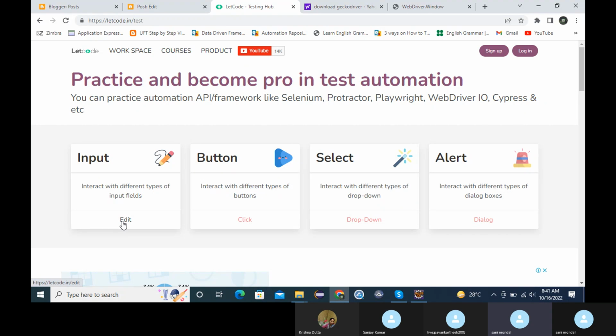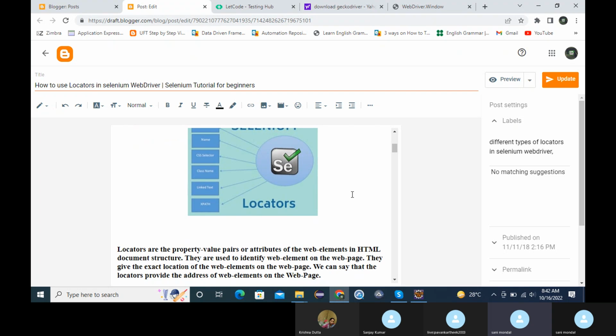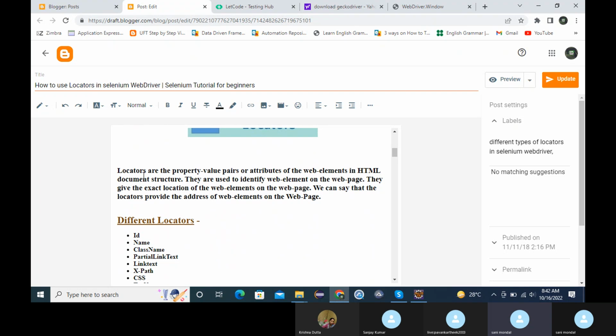So how will you specify the location of any web element on any application? For that, we have a topic in Selenium known as locators. Locators are basically used to locate any element on any application. So what are the different locators available? Let's see the definition first.